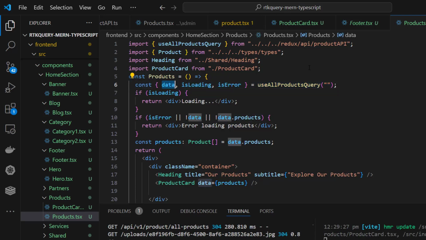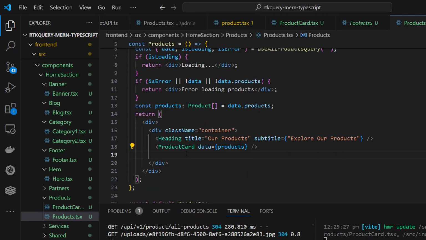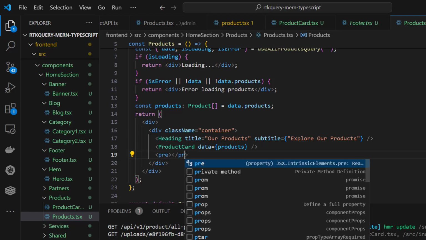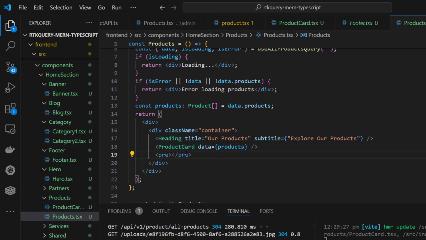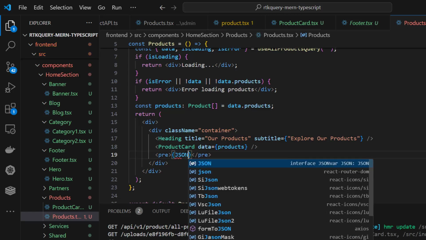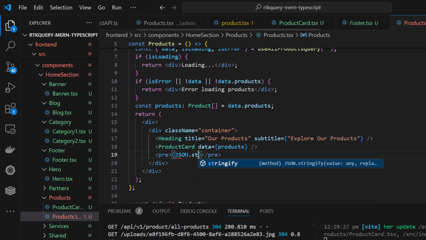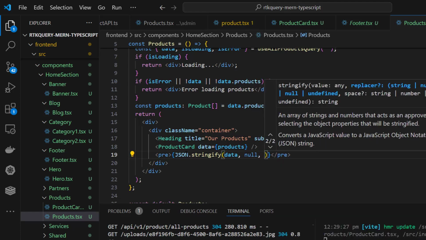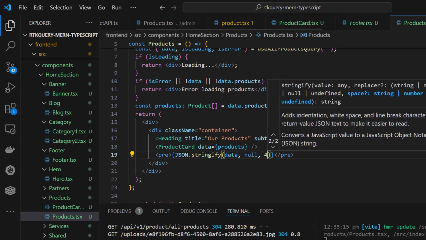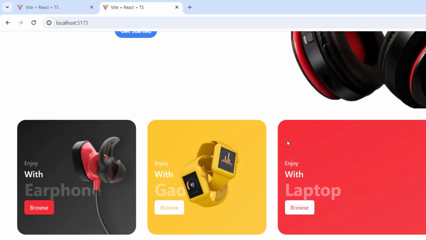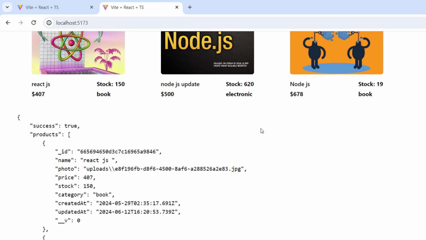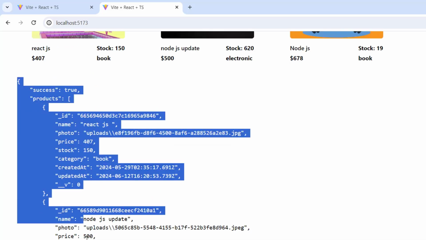What we are getting in the data, you can see by console logging or by JSON stringifying. This is very handy. You should do it frequently to understand what data we are getting. So JSON stringify data, null, 4. It has 3 parameters, and go over here. You see we are getting all the products.